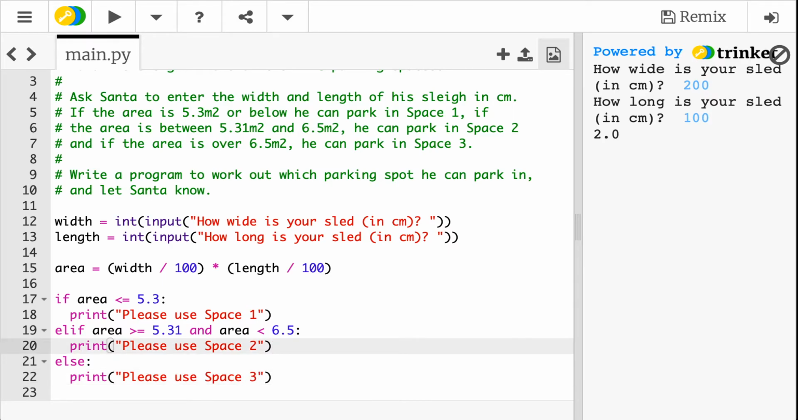So let's have a quick run of that, see if there's any problems. So let's do the 200 by 200 again, let's see. So that would have been 4 square meters, therefore it uses space 1. So that seems to have worked. Let's run it again a few times. Let's put some bigger values in. Oh, yep, space 3, so we've got all that.